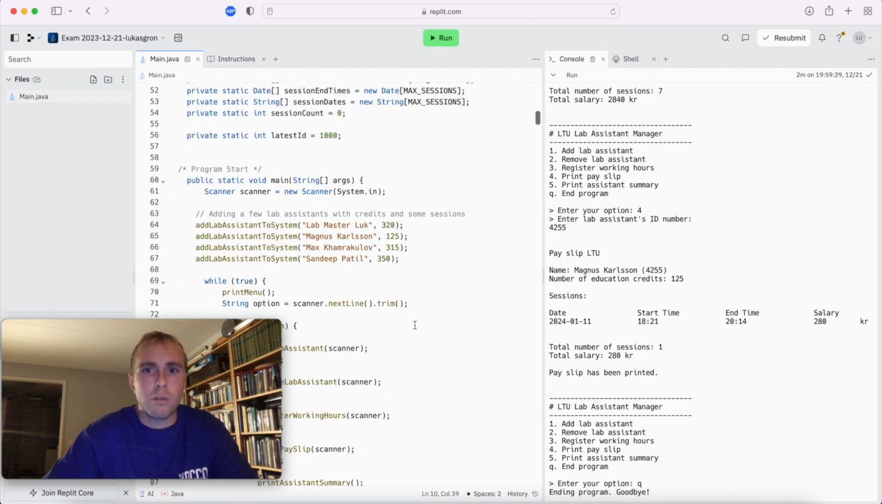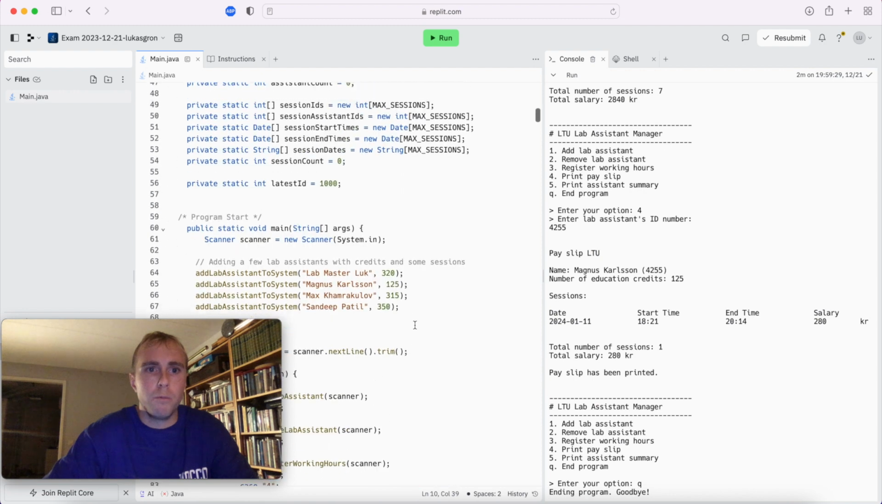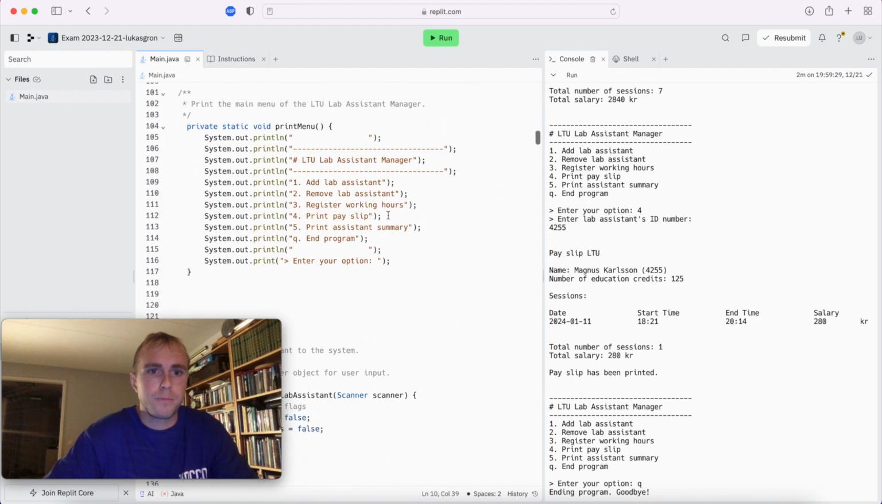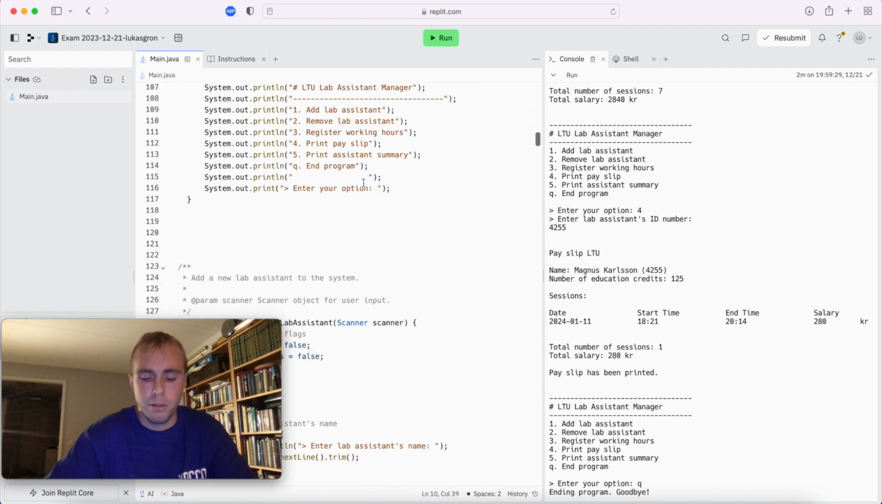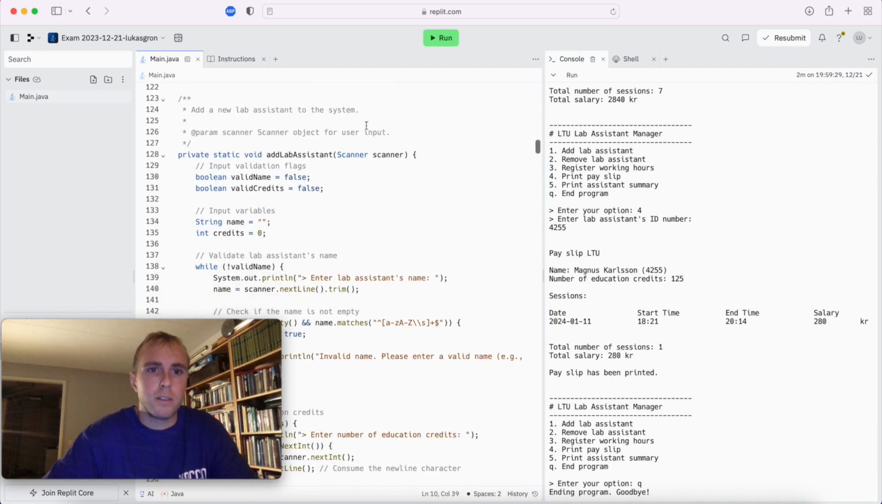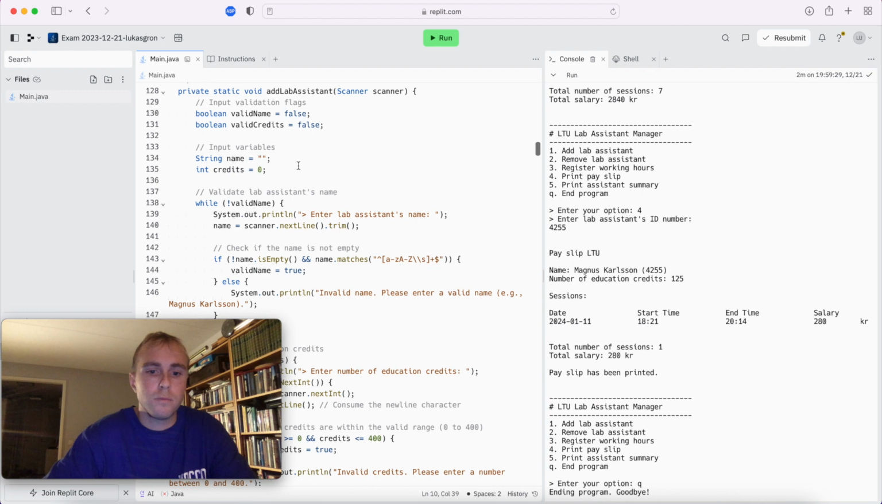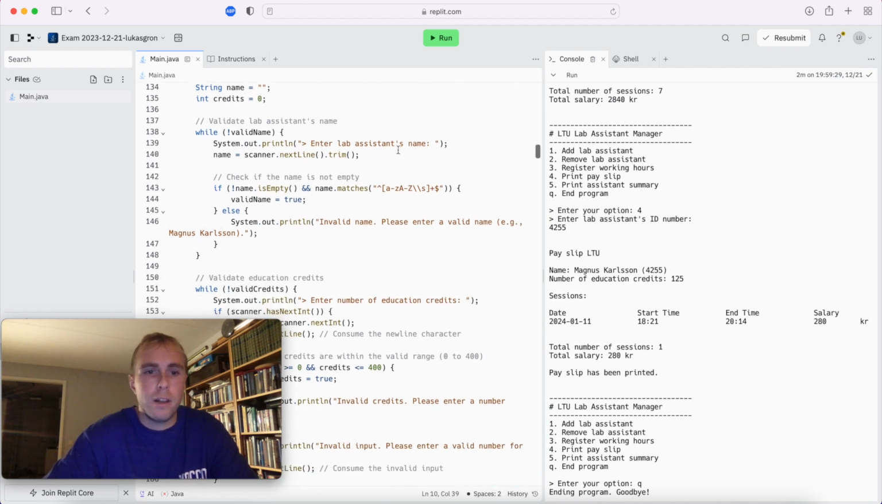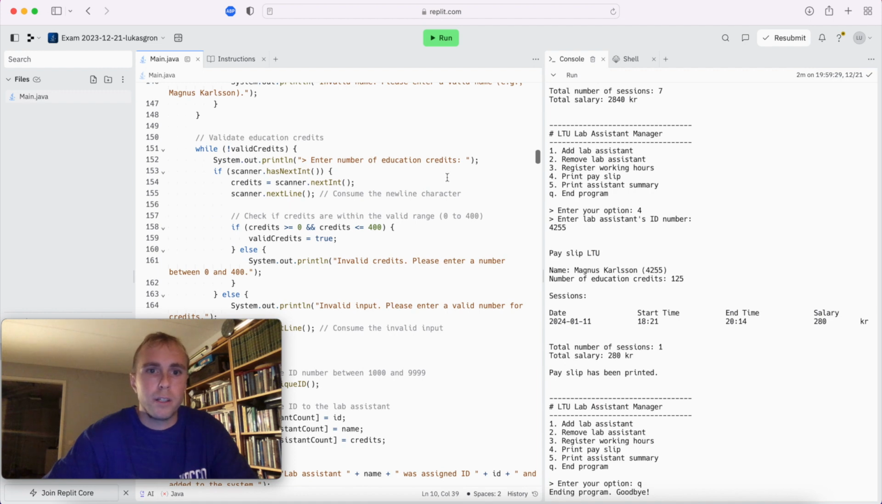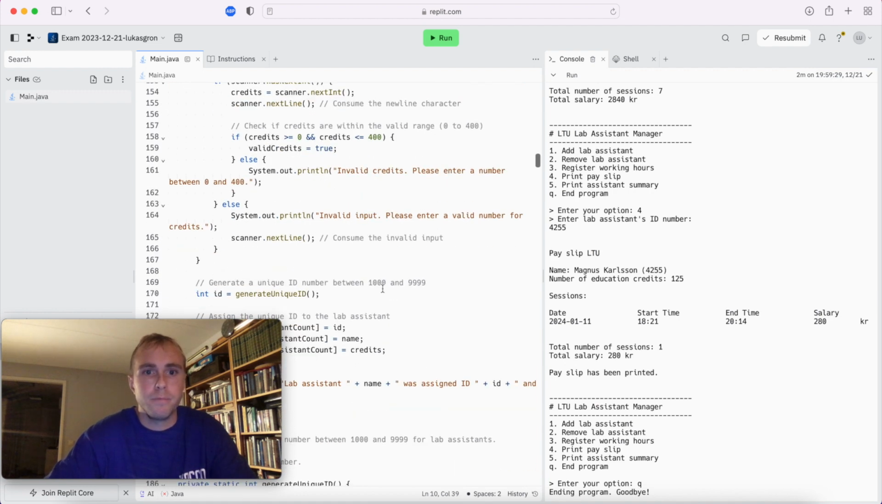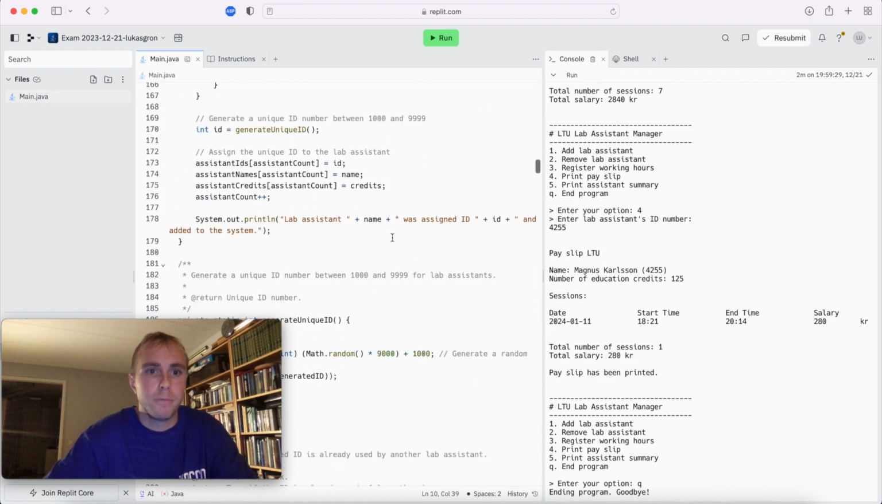So let's go from top to bottom. What are we doing here? Program start. It goes through and shows the menu. So let's look at how assistants are added and removed. Basically, they're validated, they enter the name, enter how many credits, and then it gets stored in an array.